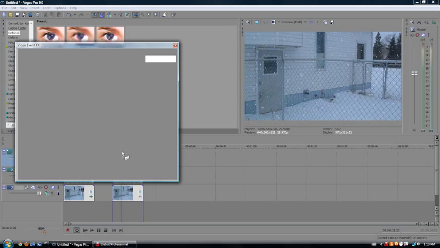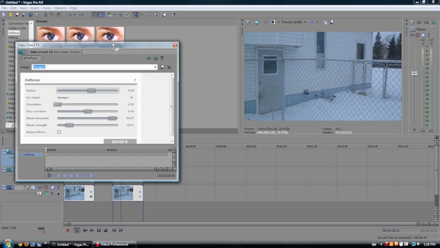As you can see here, defocus is meant to look like a depth of field effect.